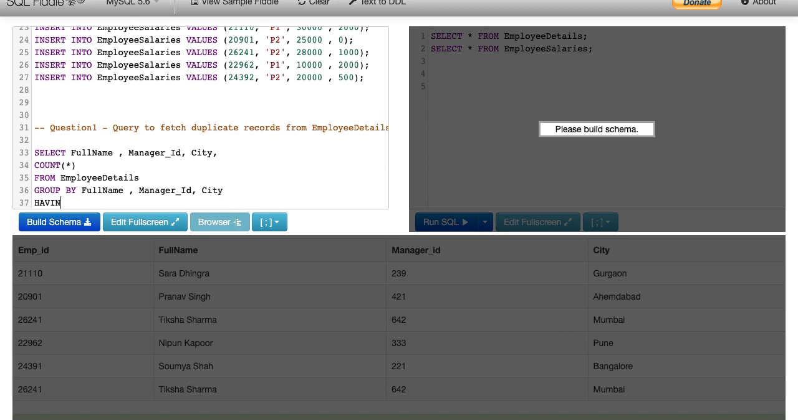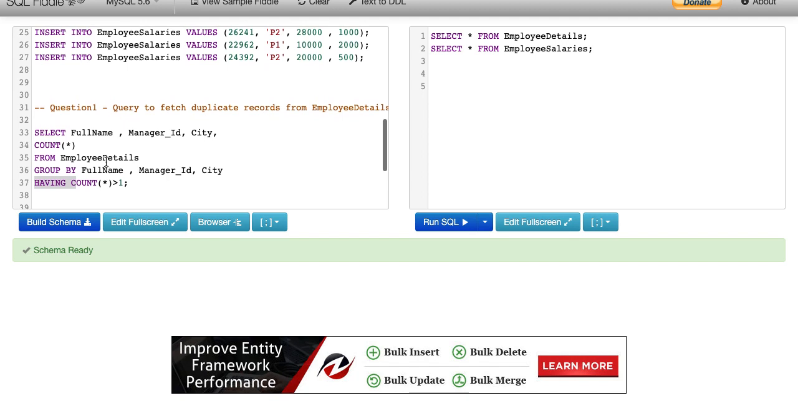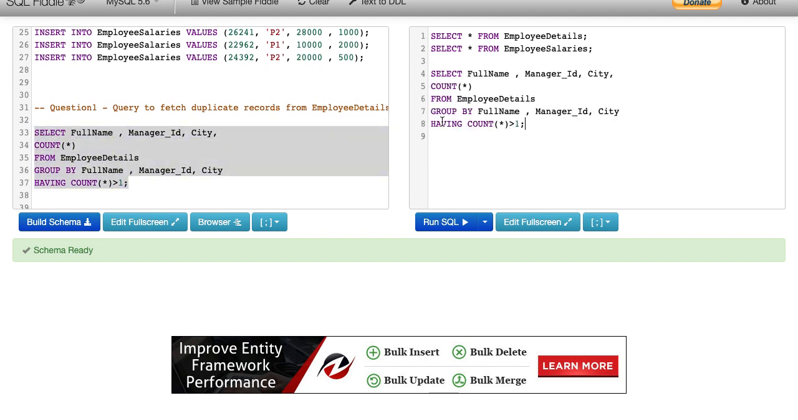Then having count star greater than 1. So we are basically using the group by and having clause to return rows whose count is greater than 1. Let me just show you how this looks. I'll just copy this here and run this for you.